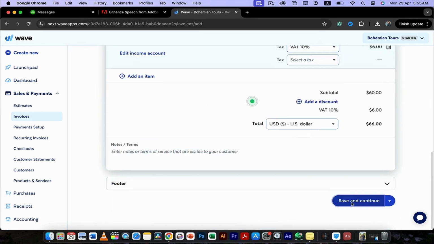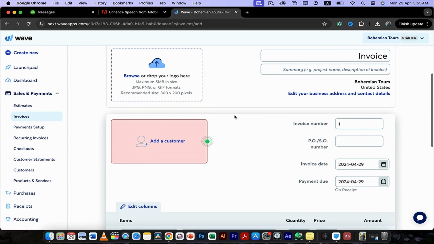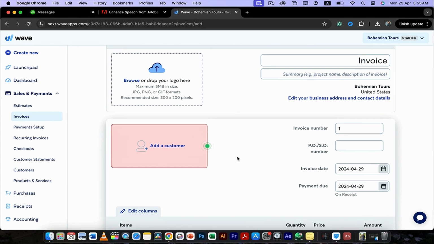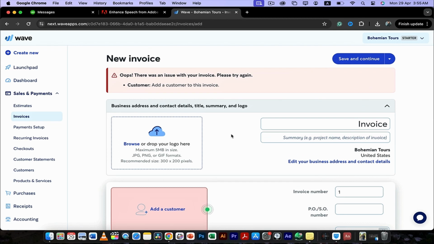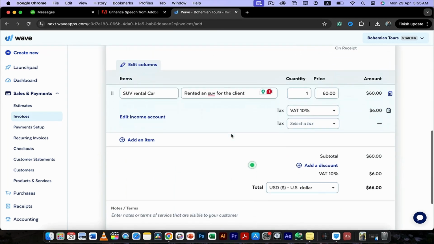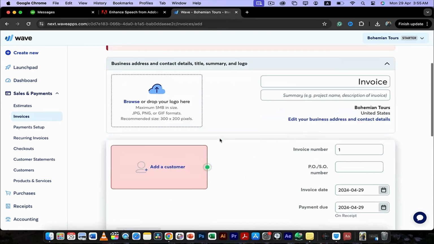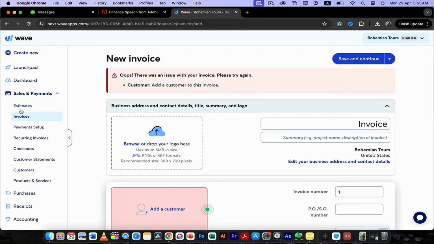Now, if I click on save and continue, I have to add the customer information and stuff like that. So you can add it yourself. Right now, I don't have a customer. So this was just done to show you how you can actually do it. So this is how you create an invoice.